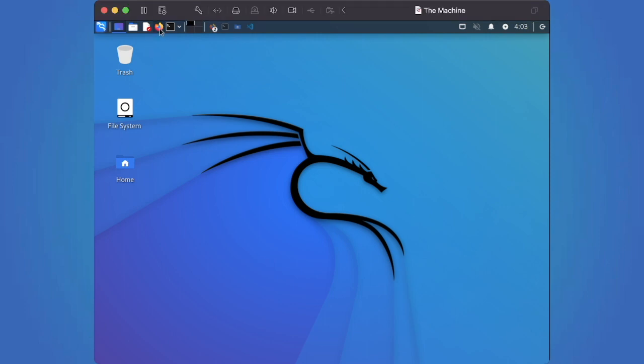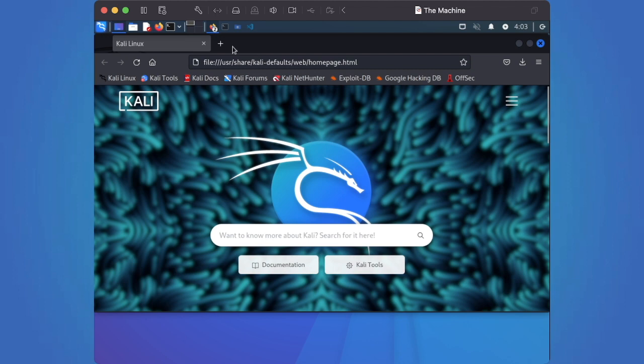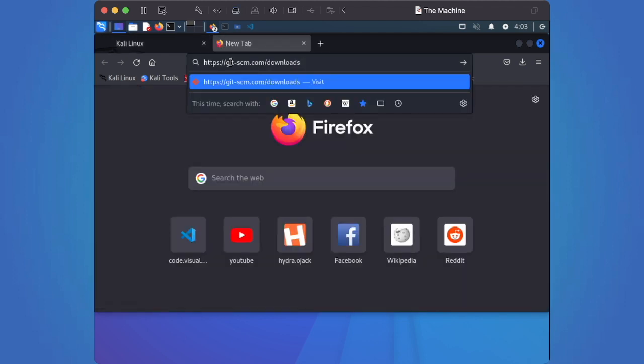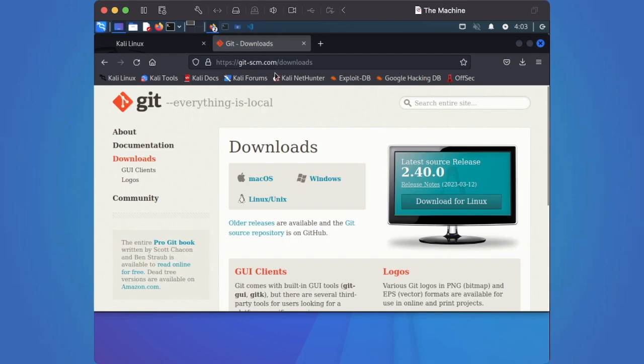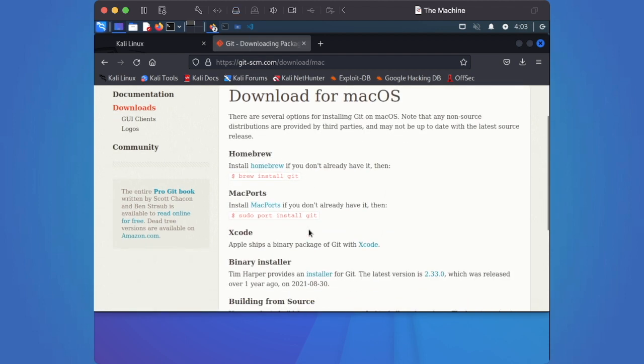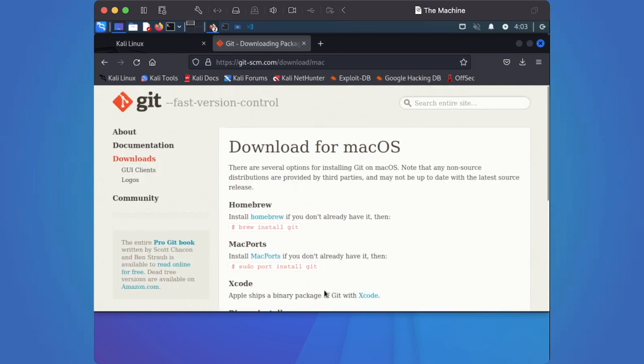So we're gonna fire up our browser, and then we're going to put in our link there, and you can see that's the download page for that. And you can either download one for macOS, Windows, or Linux. So if you're on macOS, you want to use brew install, or you want to use sudo port install git, and there's other ways of doing that. You can also build it from source.